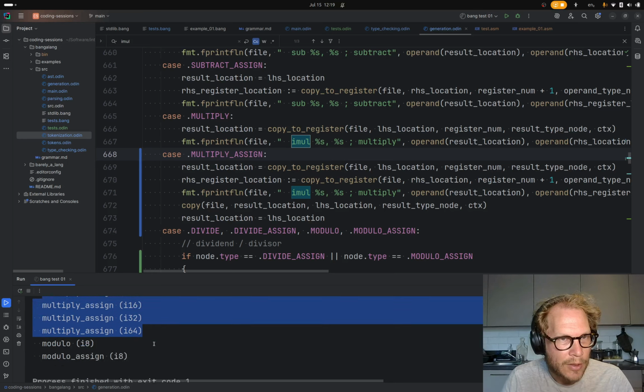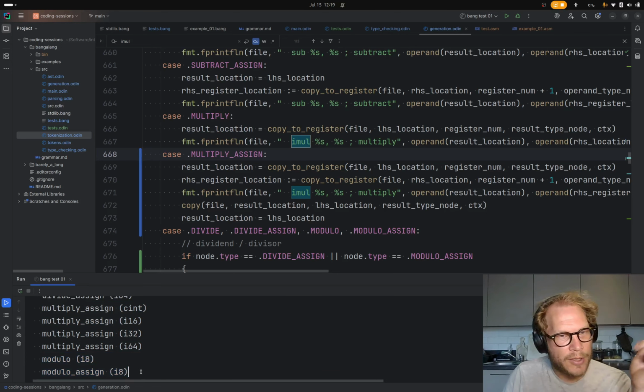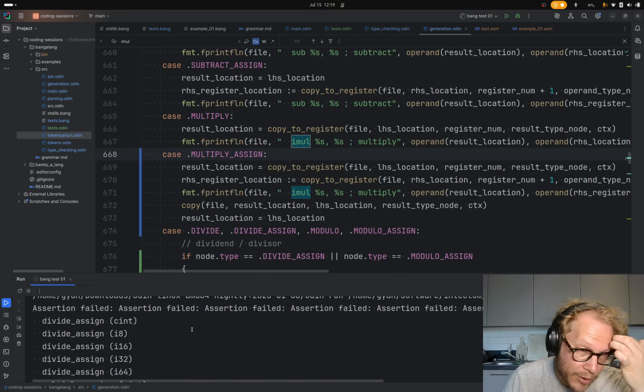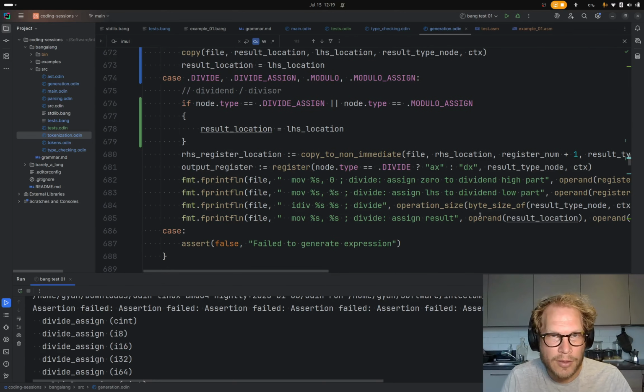Modulo, it's I8 again. Interesting that just for I8 it's not working. We might just put a to-do for that as well. So divide assign just for any kind of integer just does not work. So I think I failed there.